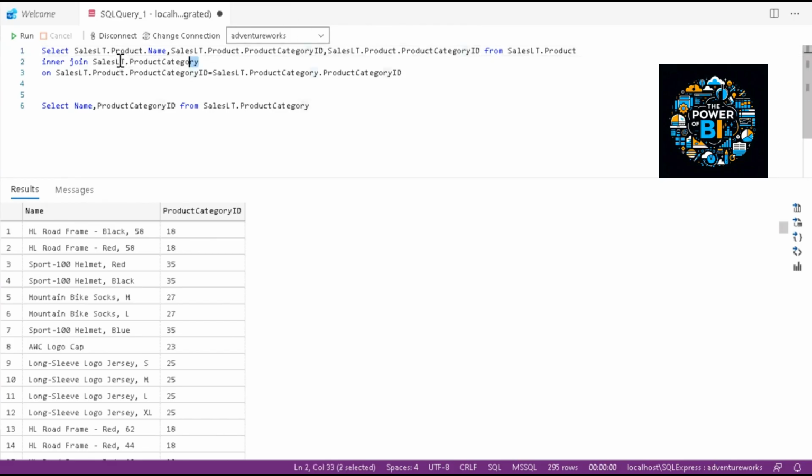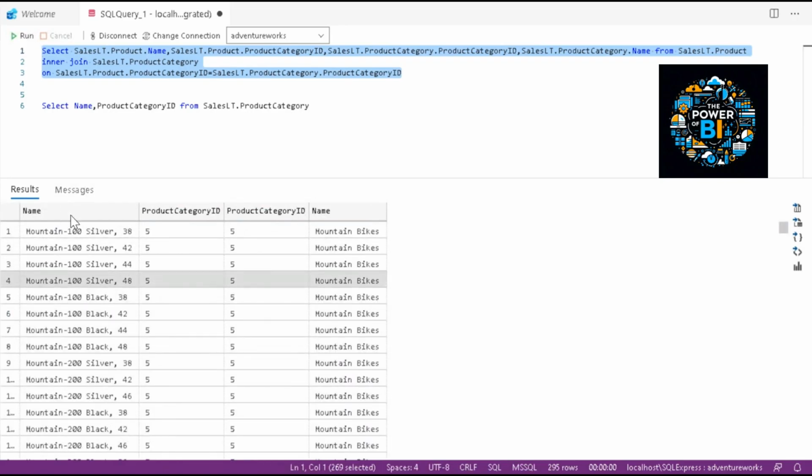While if I copy paste and use this sales product category ID table here as a product category ID, so this will fetch another, and I'm fetching the product category dot name column from this. So now when I execute this query, it will have the product name, the category ID from product table, the product category ID from product category table, and the name from that product category table.